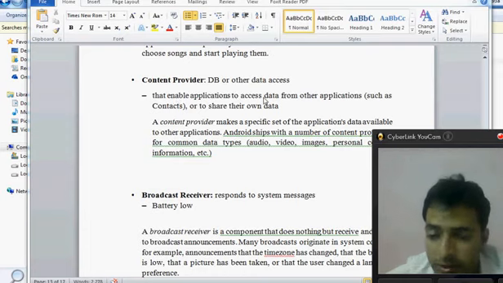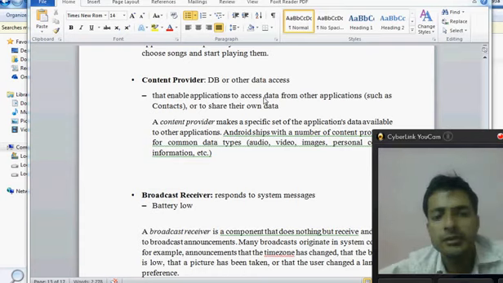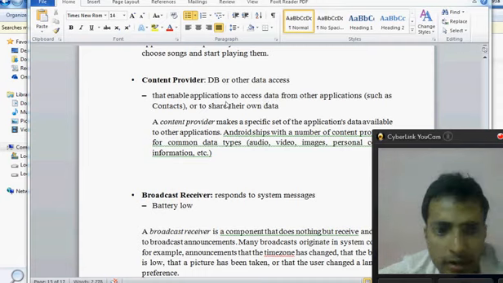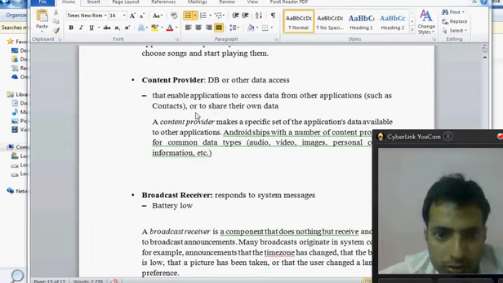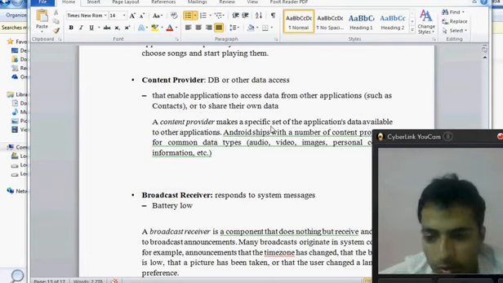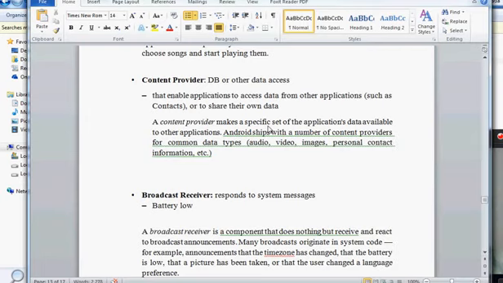A particular application that is running may need data from some other application, such as contacts. If it needs the contacts, it can take them from the contacts portion of your mobile phone, or store its own data. The content provider makes a specific set of the application's data available to other applications.